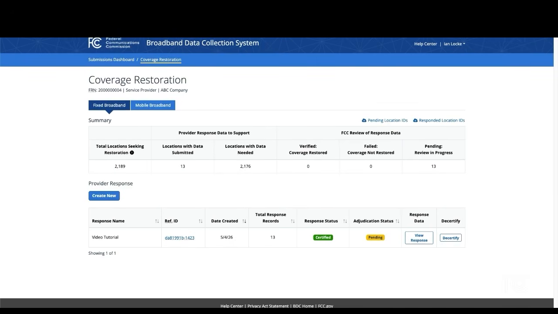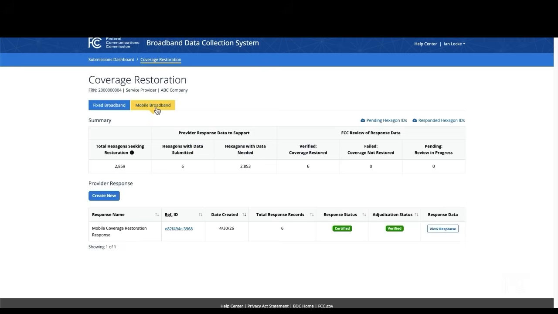As I noted previously, the workflow for responding to mobile coverage restoration requests is similar to the fixed broadband workflow. Where with the fixed restoration response you were responding with locations, the mobile response workflow utilizes hexagon IDs. I previously certified a response on the mobile side for this FRN, and I'll take you through that workflow now. Similar to the fixed provider response workflow, you can download a pending hexagon IDs export that can be used to populate your restoration code response data file. You can also create and name a response, which will be added to the table below.